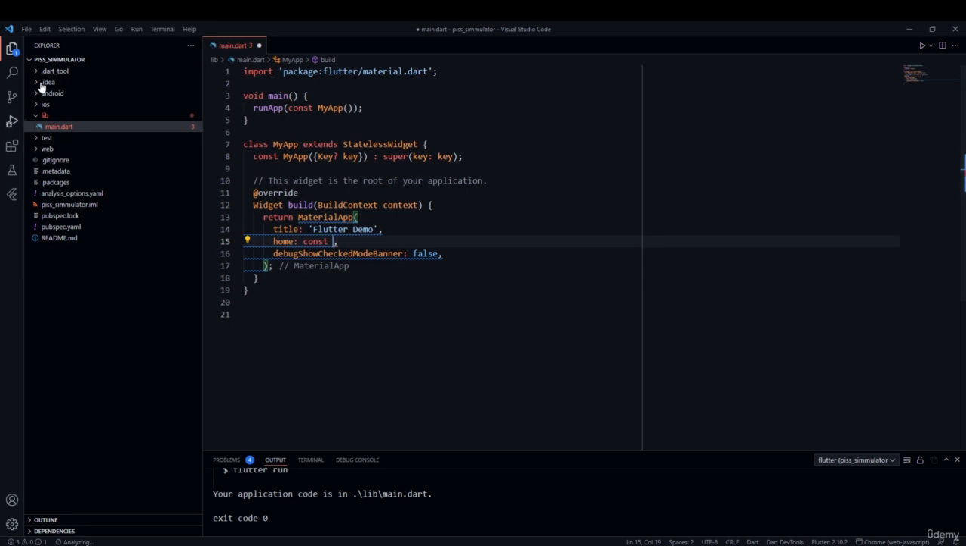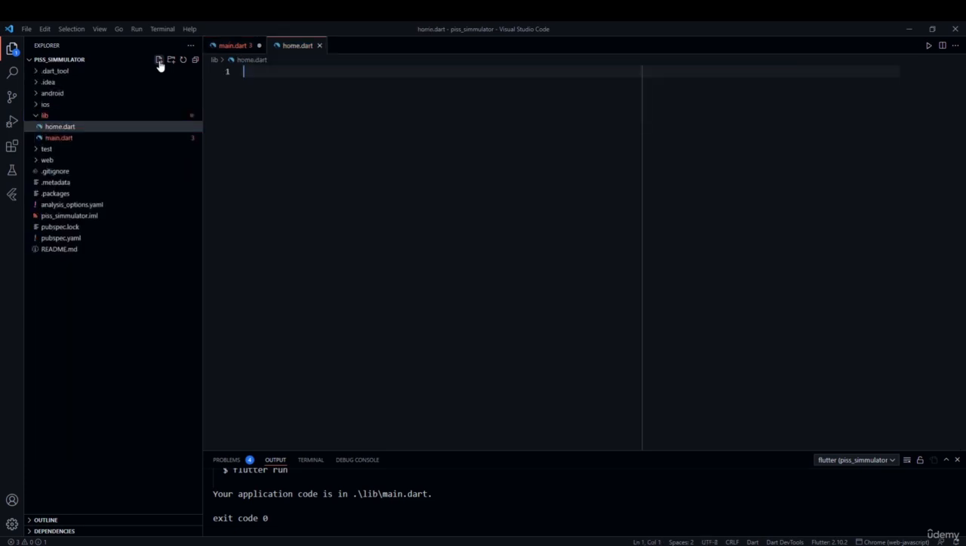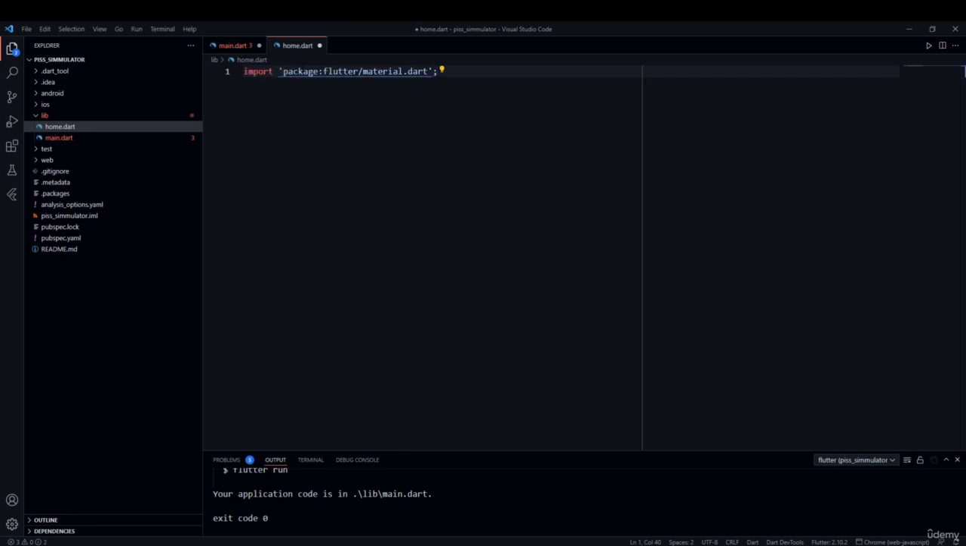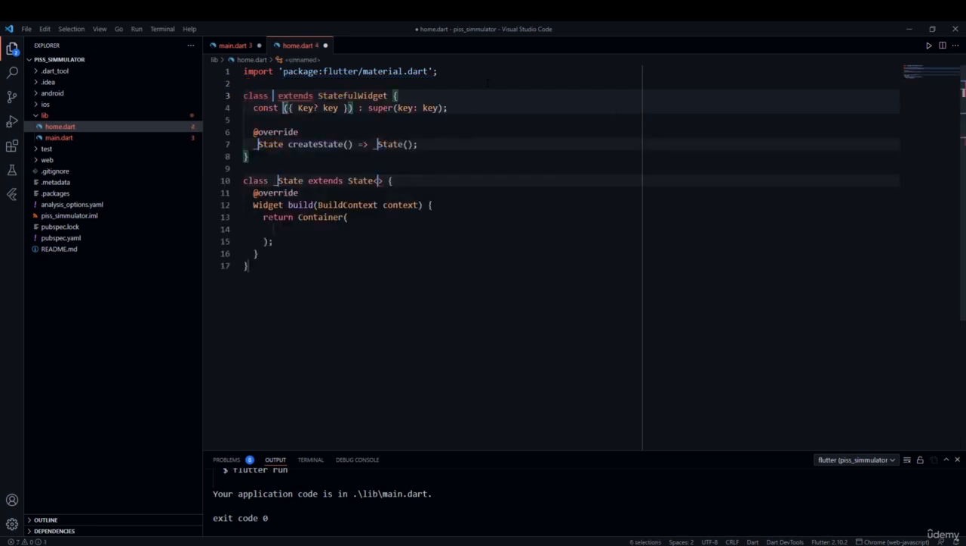So first let's make a home.dart file. Let's go to lib, select the folder and create a new file here by the name home.dart. Okay, now let's quickly copy paste this line because this basically imports all the features of Flutter in this file. And now all we need to do is create a stateful widget. Now why are we creating a stateful widget? Because we will be playing and pausing. So for that reason, we will be using a stateful widget.